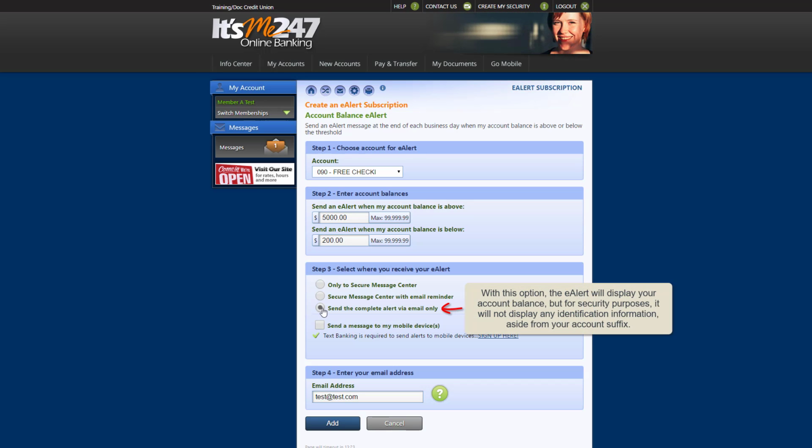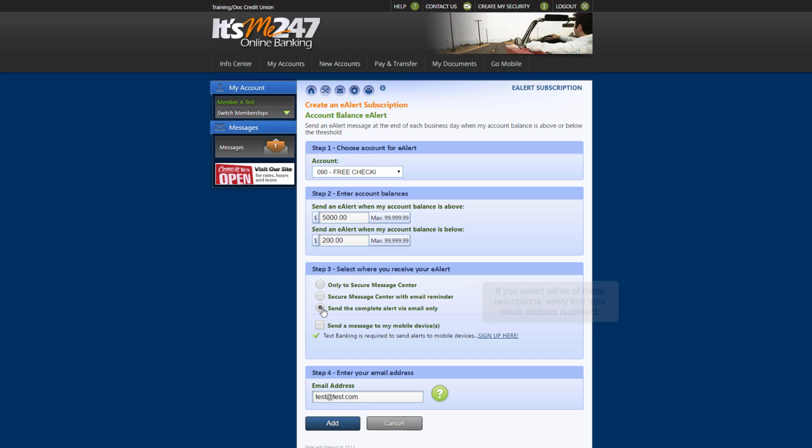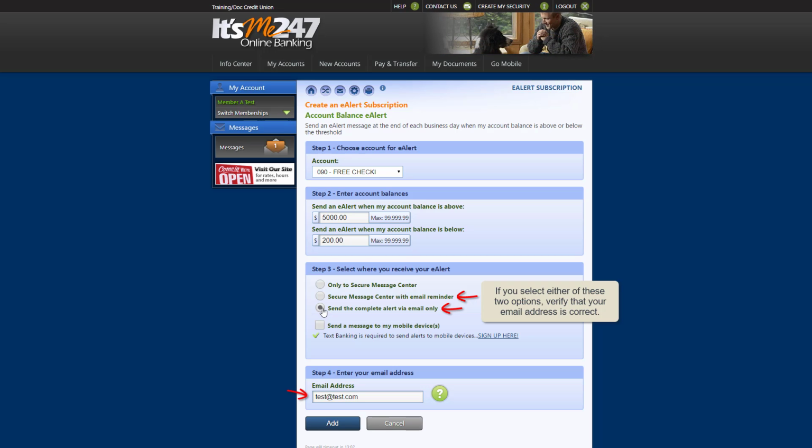With this option, the eAlert will display your account balance as it would for any other option, but for security purposes, it will not display any personal identification information other than your 3-digit account suffix. If you select the option to receive an email reminder of your eAlert or to receive the entire eAlert message via email, verify that the email address we have on file is correct. Lastly, click Add.